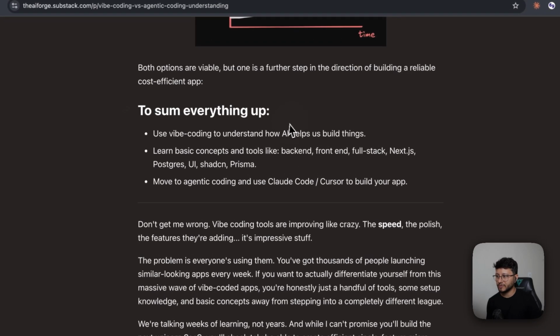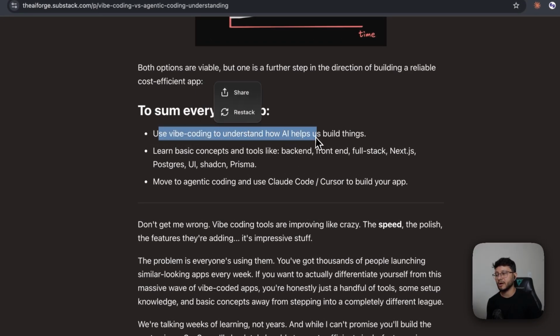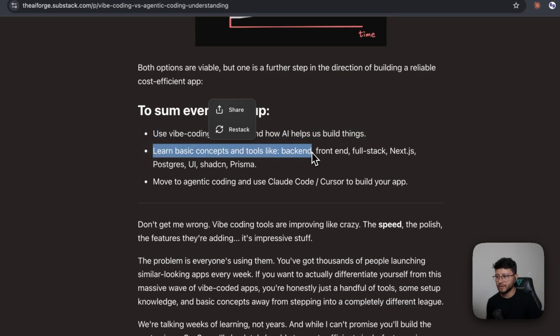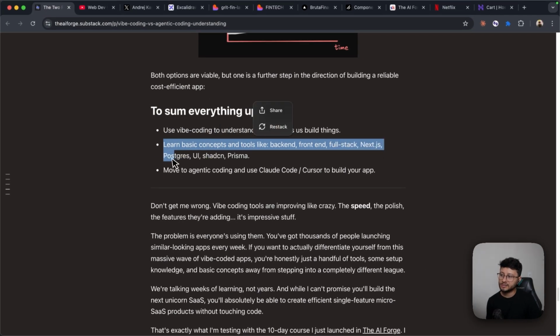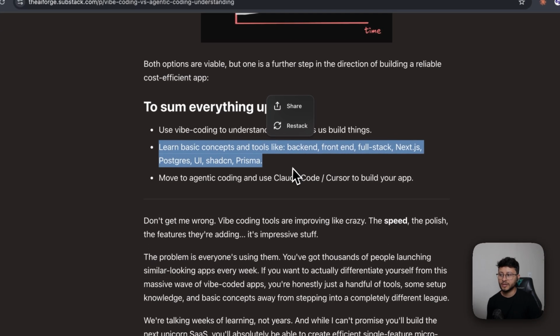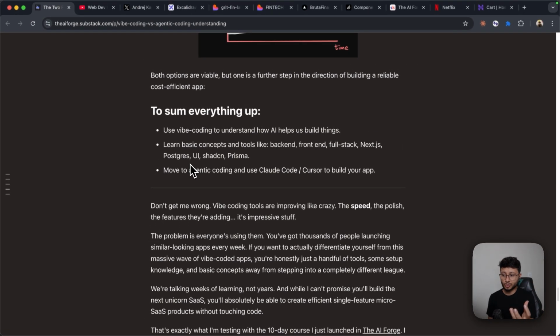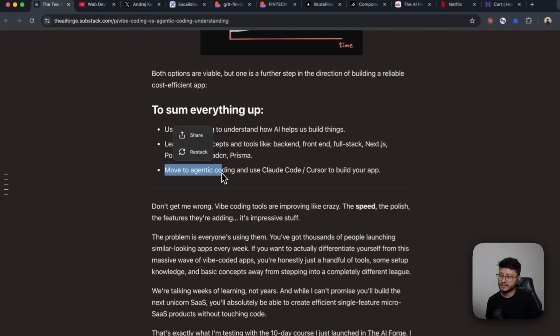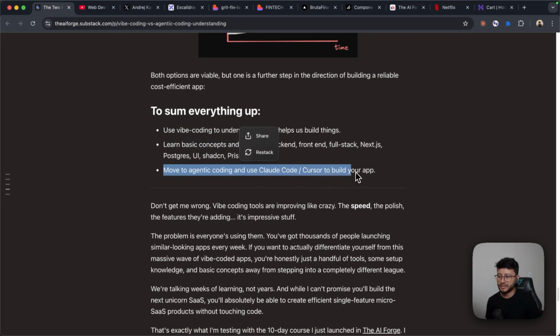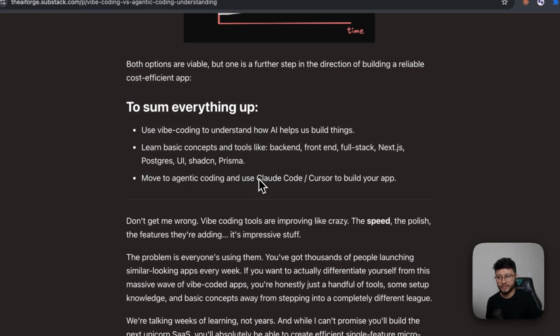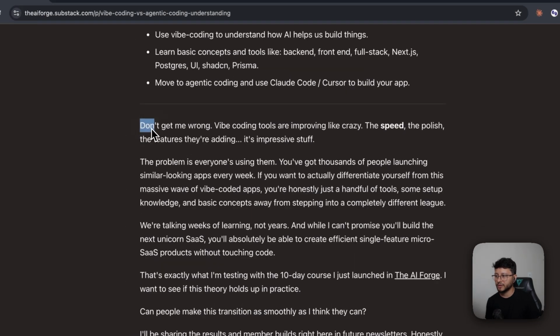And then, to sum everything up, use vibe coding to understand how AI helps us build things, and learn basic concepts and tools like backend, frontend, full stack, Next.js, Postgres, UI, Shadcn, Prisma. All this might sound frightening at first, but I guarantee you it's really easy. These tools are made to make it easy for us. So move to agentic coding and use Claude Code or Cursor to build your app. Ideally, Claude Code, actually.